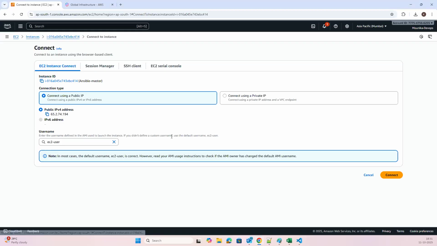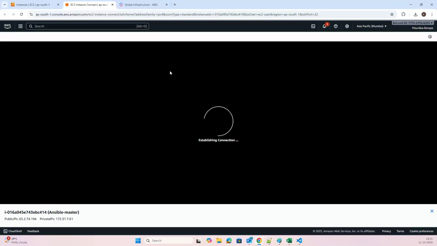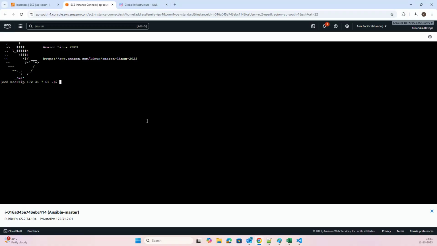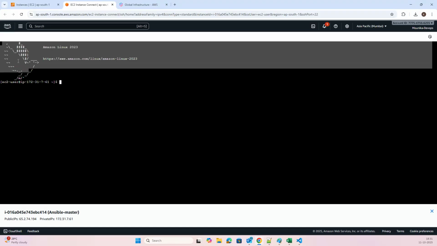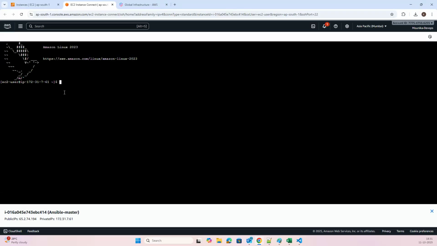For now, just use instance connectivity. Click on connect. Right, so this is the welcome page. This is some bird symbol you are seeing, right? This is Amazon Linux. So I have connected to my Linux server.